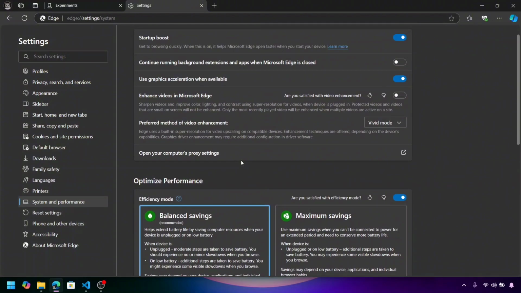And that's it. That's how you can speed up the download speed in your Microsoft Edge browser.